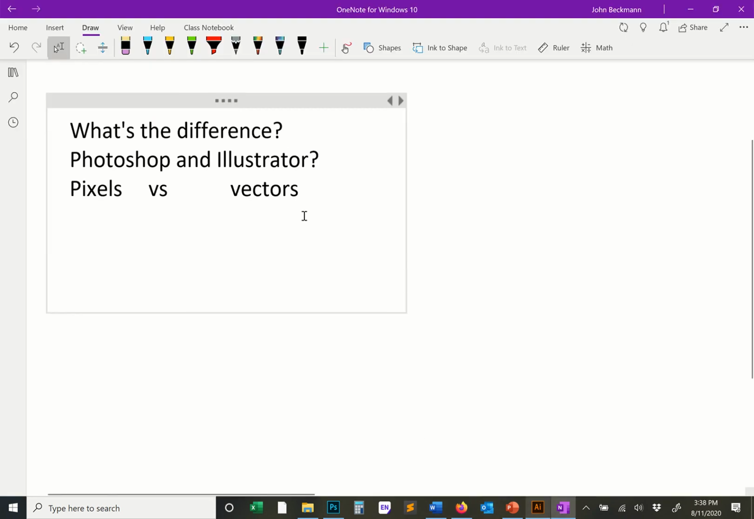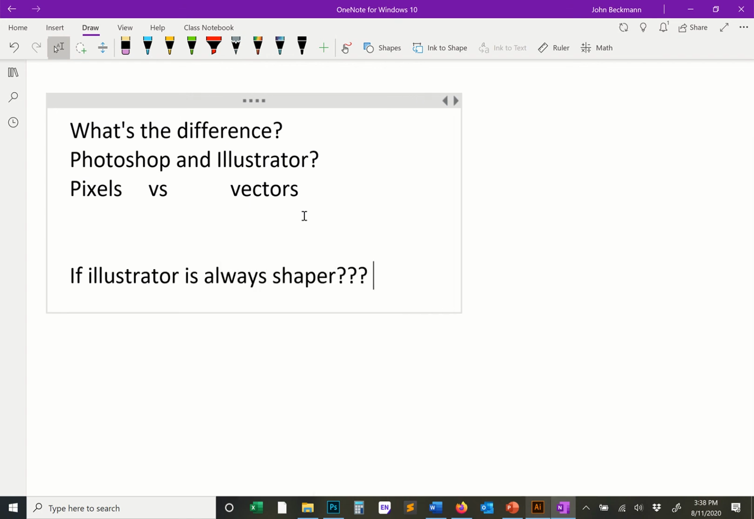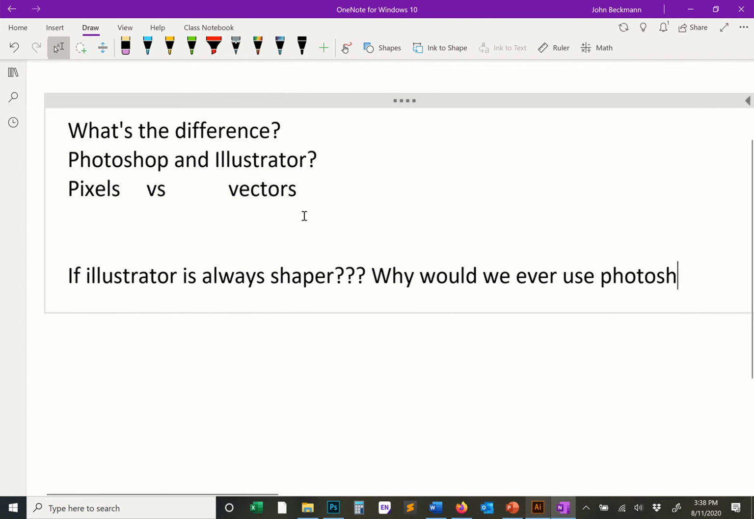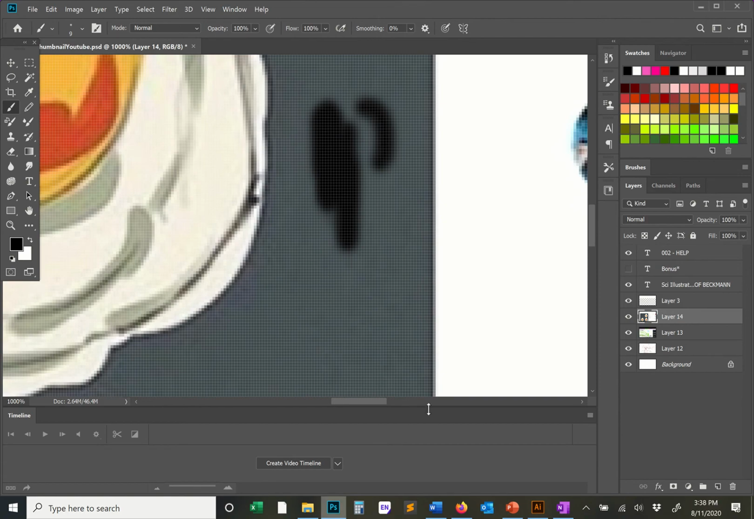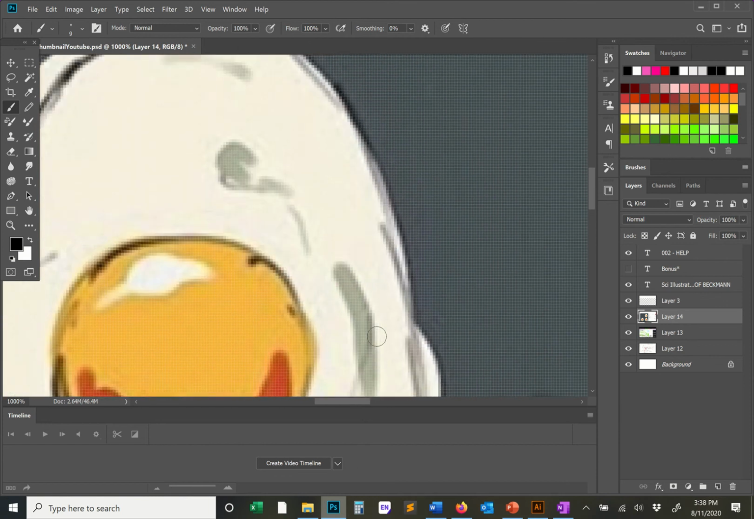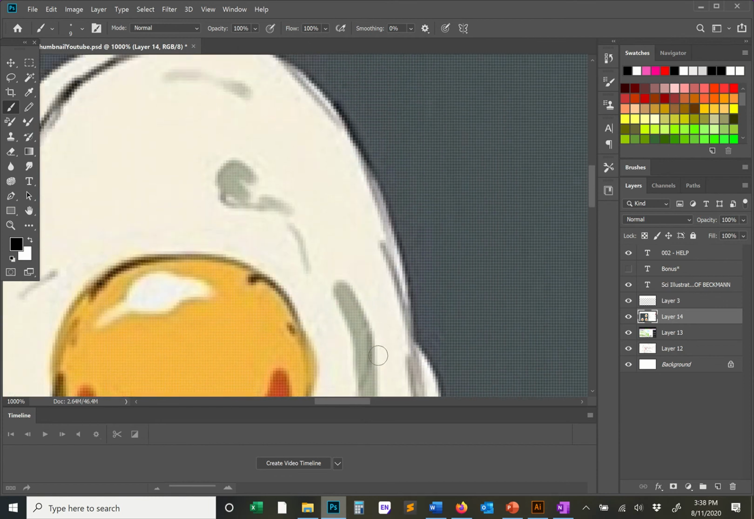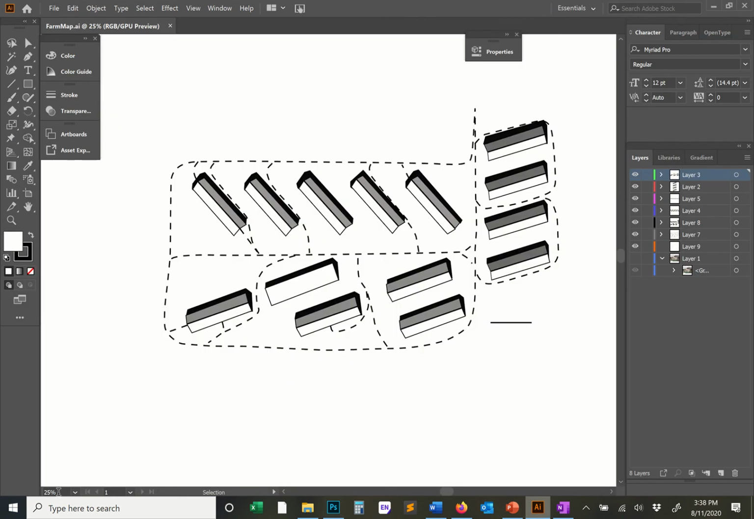So you might ask the question, if Illustrator is always sharper, why would we ever use Photoshop, right? Like, why would we ever want an image that was pixelated? Pixelated, you could consider that as bad. And the answer is that many times it's very useful for us to edit the individual pixels, and we cannot do that in Illustrator. So there's pluses and minuses to each program, and you will eventually learn when you should use one versus when you should use the other.